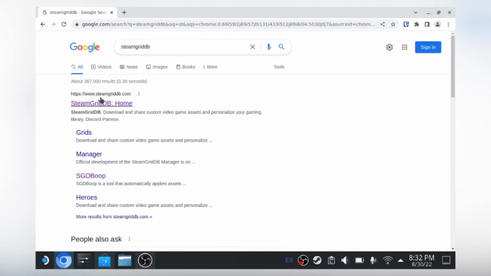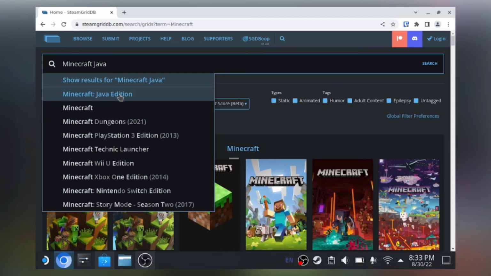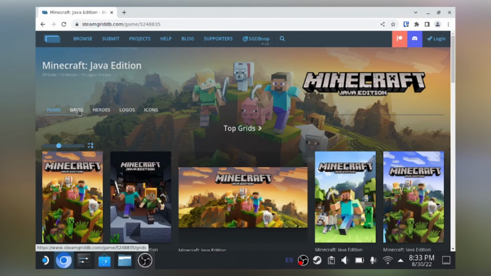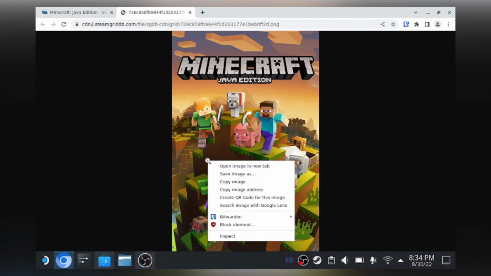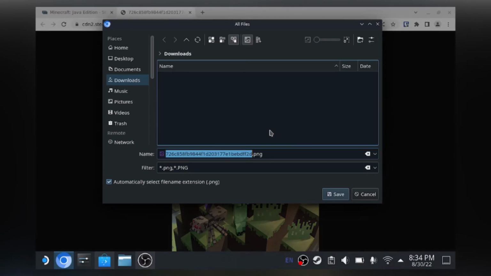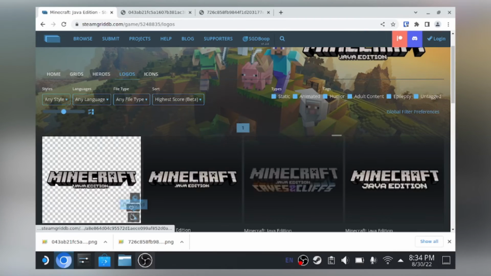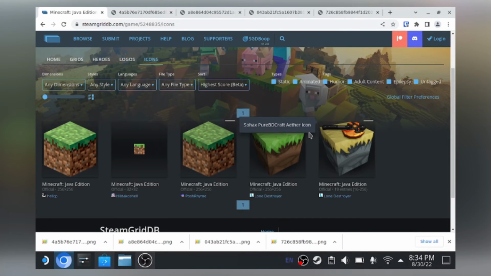To do this, open up your browser, and you're going to want to go to steamgriddb.com. And let's just search Minecraft. Here's Java Edition, let's use that. And for each of these categories, we're going to want to download one image. So let's go to grids right here, grab it, save it to the desktop. Heroes, grab that. Logos, grab me one of these. And icon.